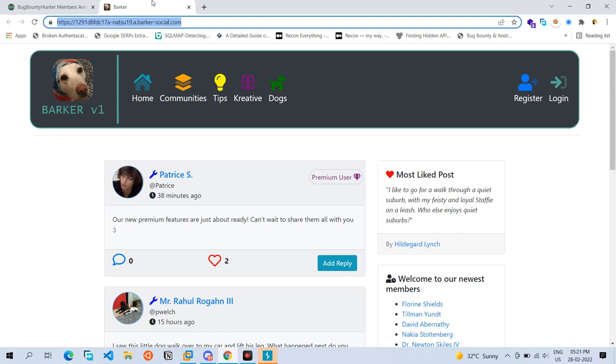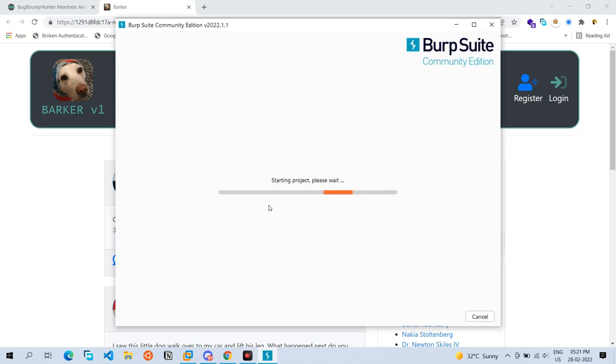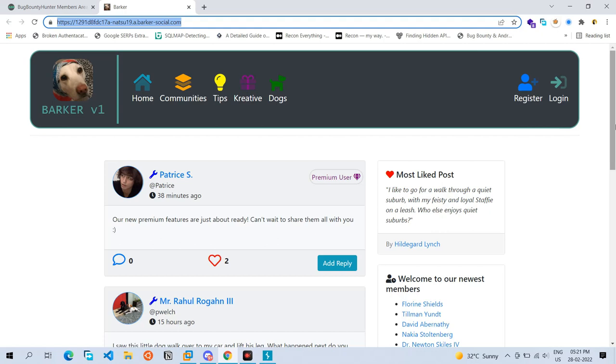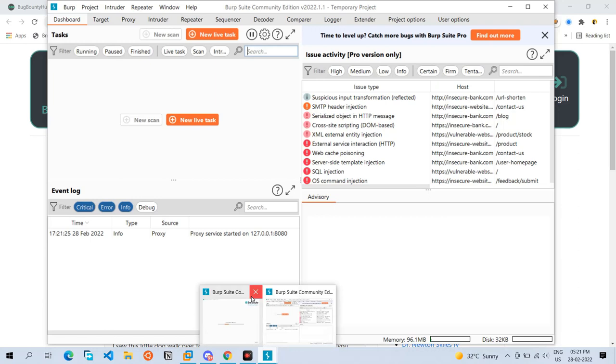Let me connect the charger. So basically, you will have to go through every functionality, everything. Like, start my Burp and keep Burp online in the background. Okay, it's starting again. Okay, yeah.